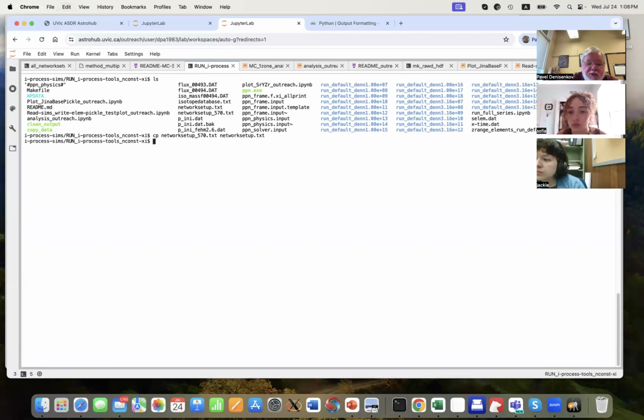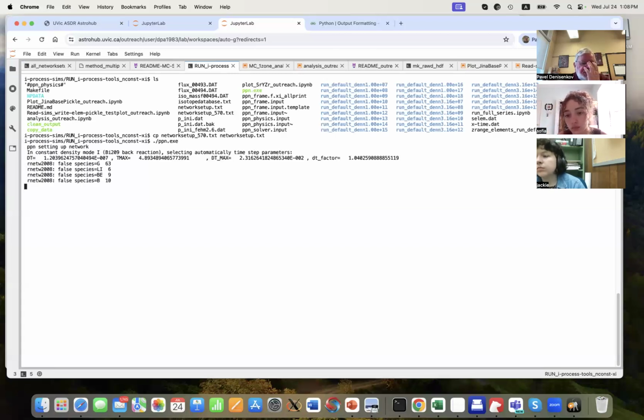Okay. Now I just start execution individual for this case. So it just takes some time. This is for Jackie's neutron density, 3.16 times 10 to the 13, right? Yeah, it doesn't matter. You just choose your own neutron density. We just wait.